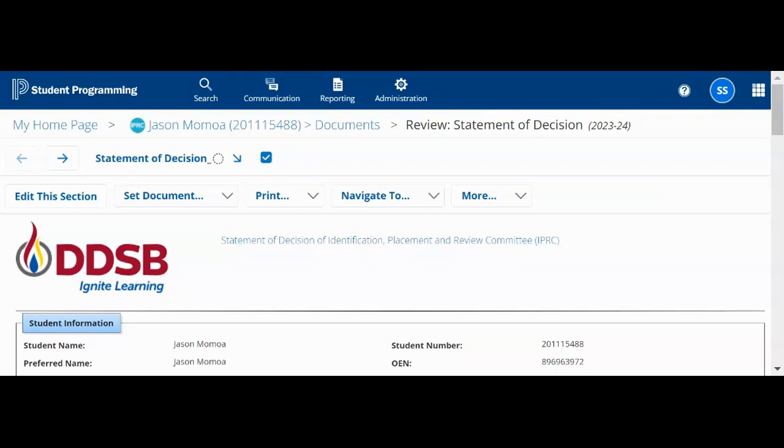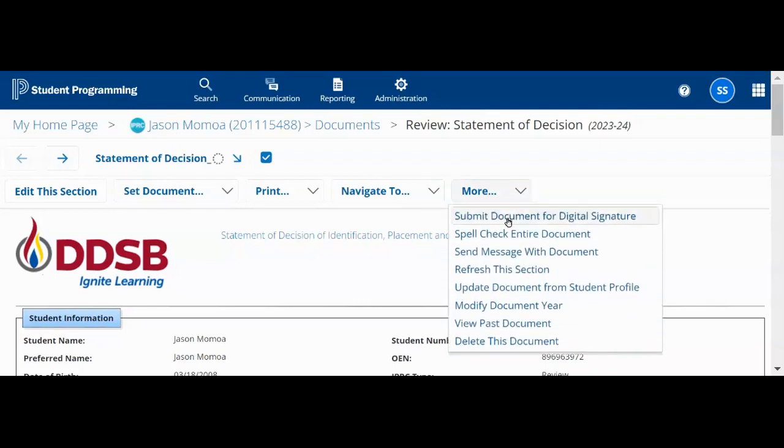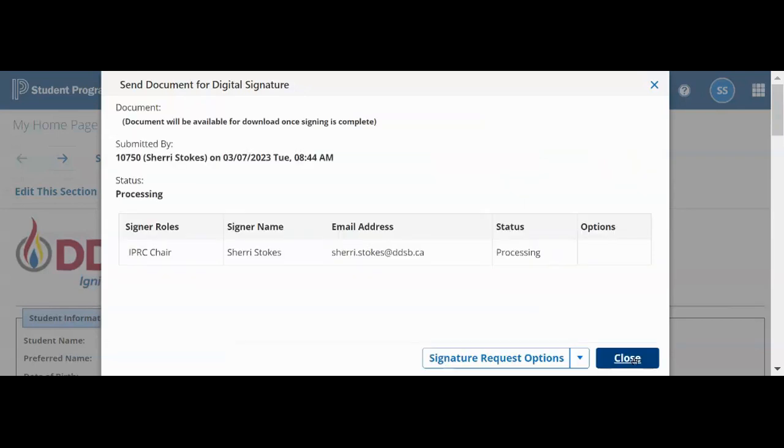To begin with, once the CERT completes the statement of decision and sets the document to review, they can then select More and submit the document for digital signature. This will provide the name of the IPRC chair, and you'll select Send and Close.